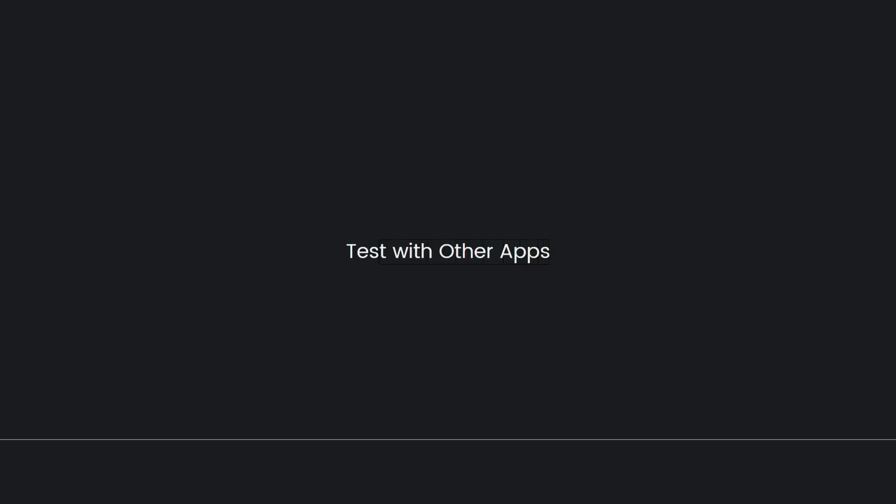Next is to test with other apps. Check if your Bluetooth headphones work correctly with other apps on your mobile device. Try playing music or making a call to verify if the issue is specific to Discord or a general Bluetooth problem. Restart Bluetooth. So turn off Bluetooth on your mobile device, wait for a few seconds, and turn it back on. This can sometimes help resolve connection issues.